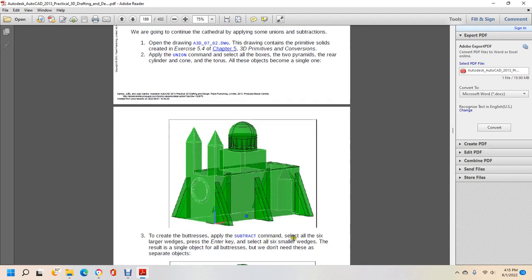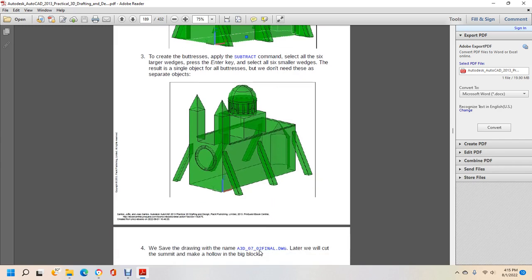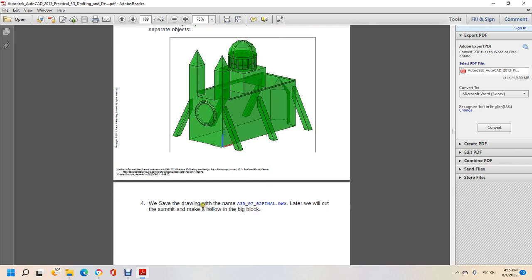Apply the subtract command. Select all the 6 larger wedges, then press the enter key. Select the 6 smaller wedges and resolve to a single object. All the buttress will be needed, we don't need these as separate objects. And then we save the drawing with the name A3D 0702 final drawing. Later we will cut the summit and make a hole in the big block.